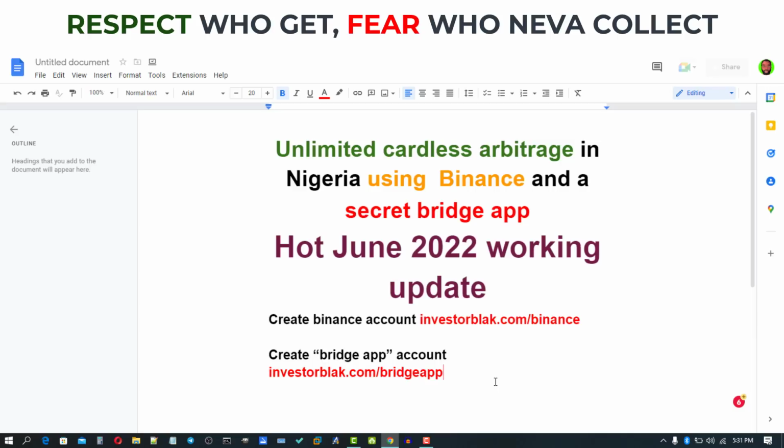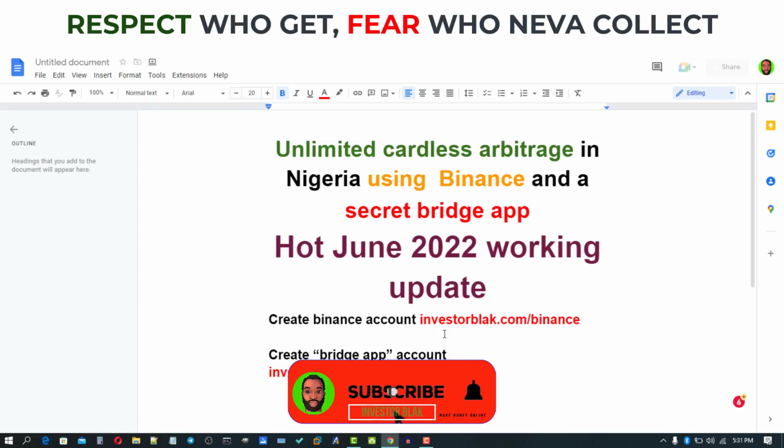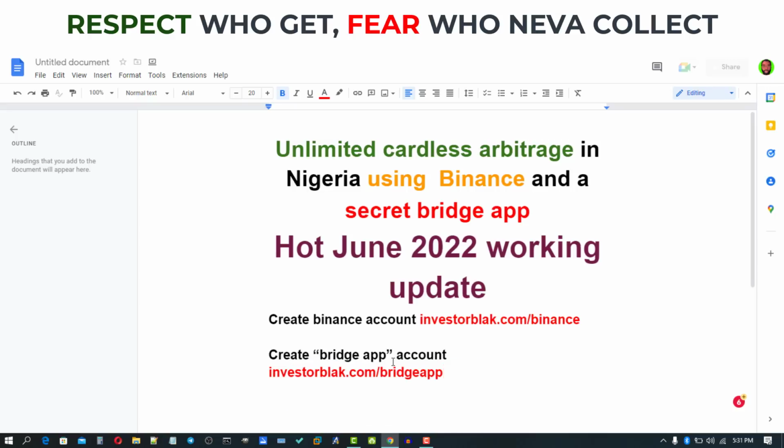After visiting investorblack.com/bridge app, you'll be at the login page of the bridge app. Then you can sign up and create an account. You can also download the app from Play Store after you have gotten the name of the app from this link.